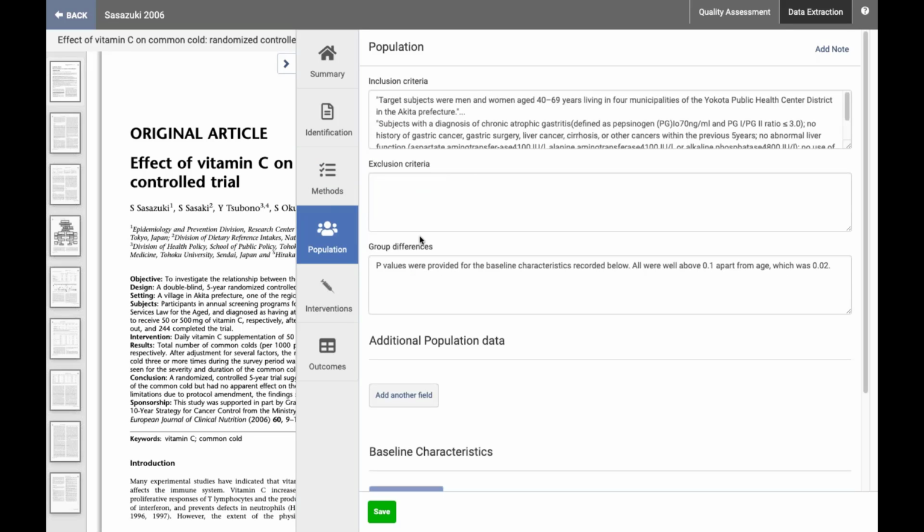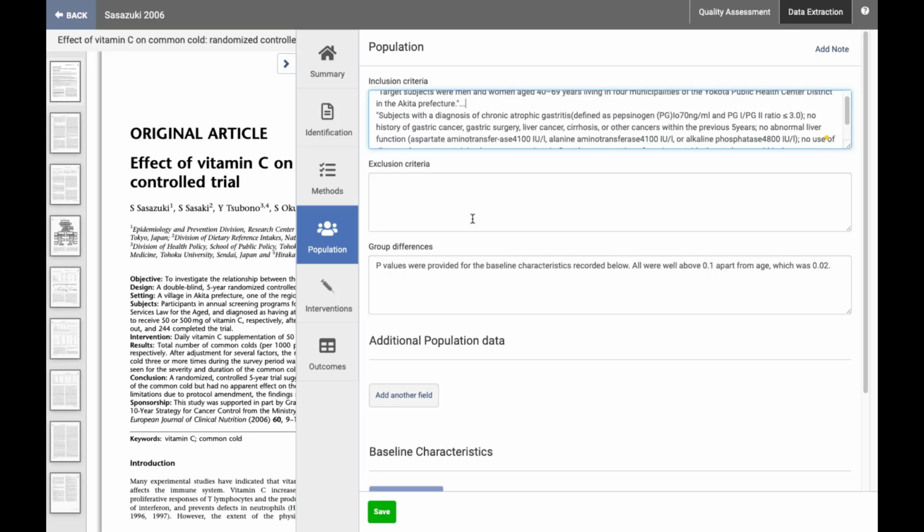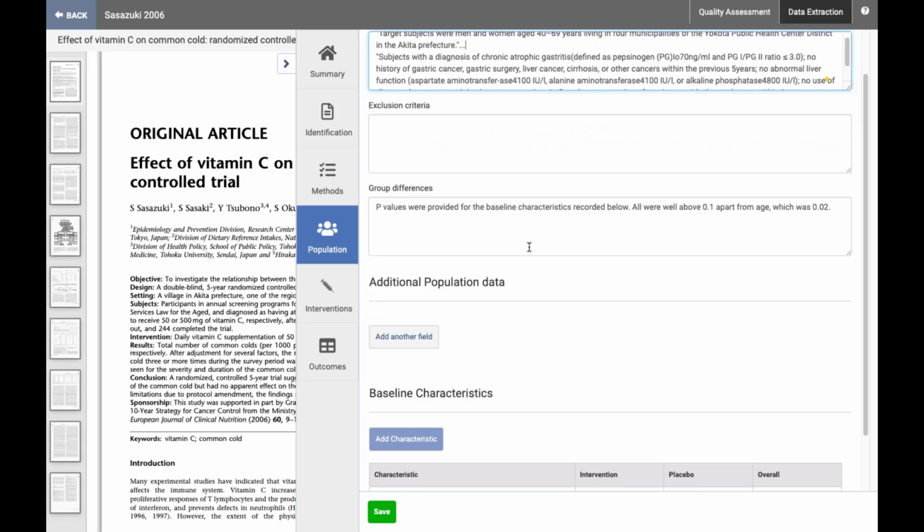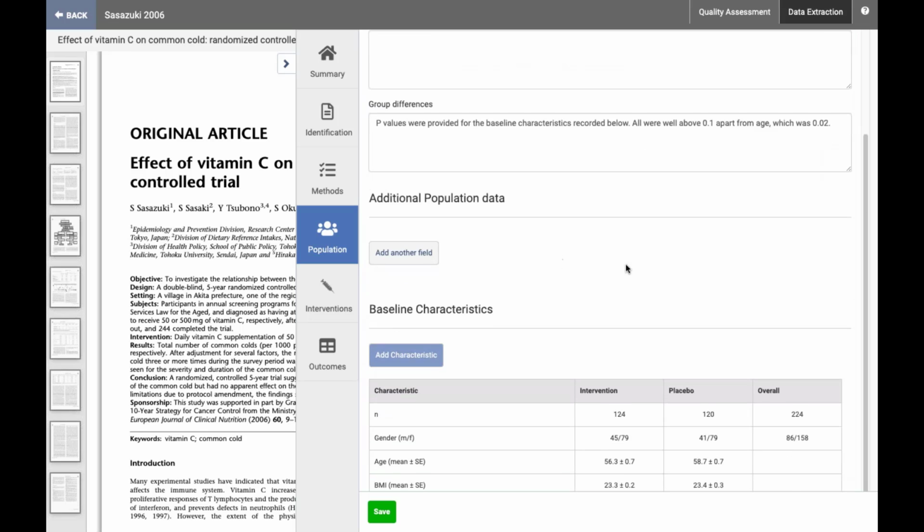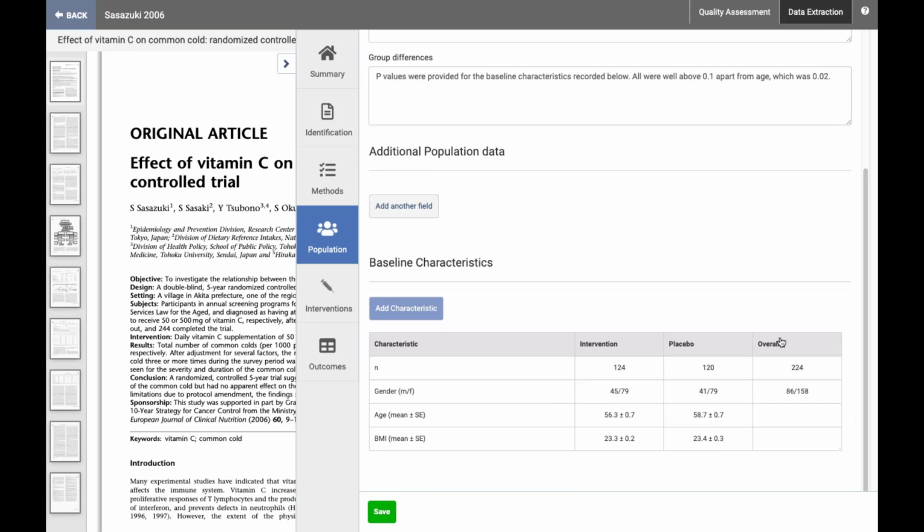The next section is population. Again, all of this exports to the characteristics of included studies section in RevMan 5. So I might have my inclusion criteria. These I copied straight out of the PDF. My exclusion criteria, my pretreatment group differences, if any were noted. I believe in this case there weren't any noted. And then my baseline characteristics table.